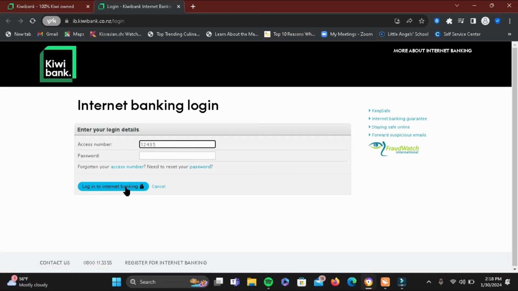Then simply tap on login to the internet banking. And simply like that, you have your hands on your Kiwi Bank account online.